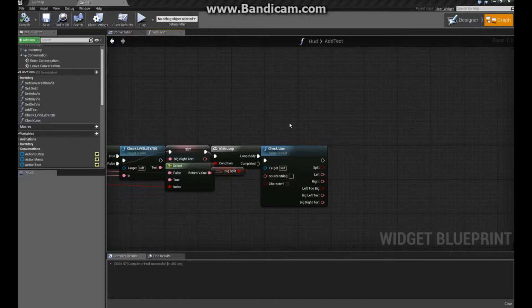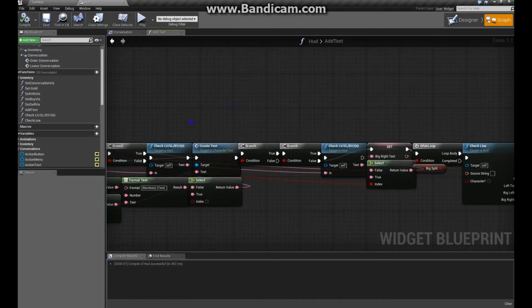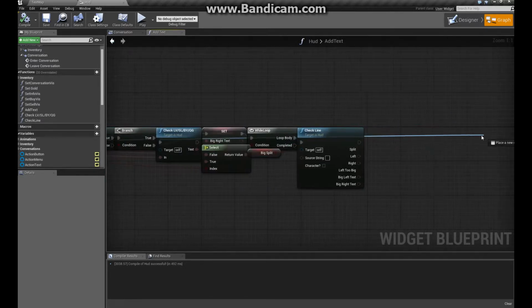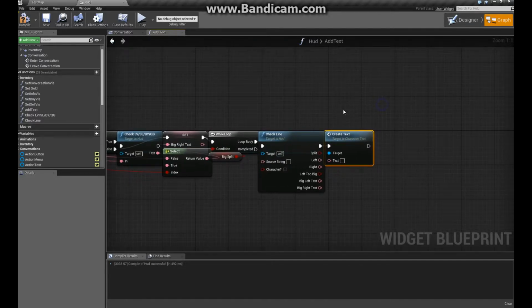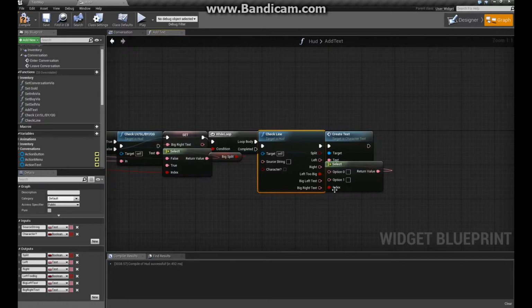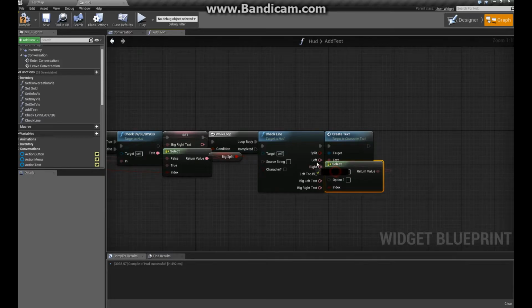Off of the check line, we'll get create text again. So, way back here, create text. And attach it to a select. Okay. Connect the boolean to the left too big. Oh. And false to the left. And true to the big left.